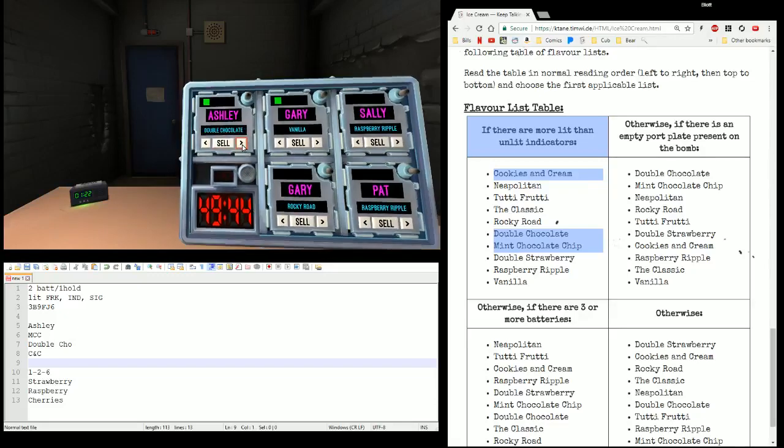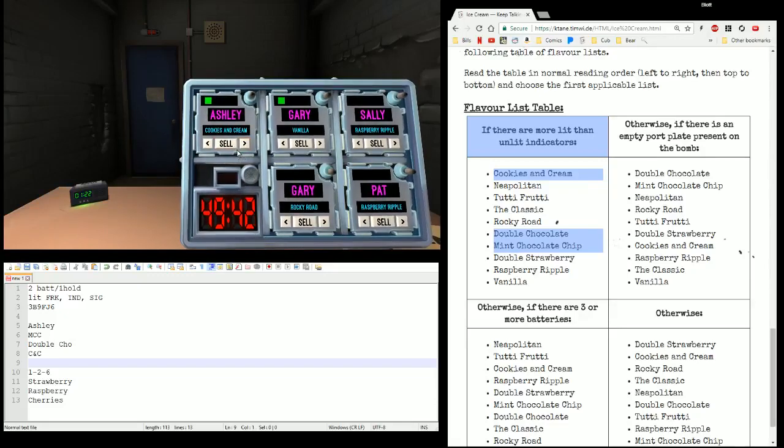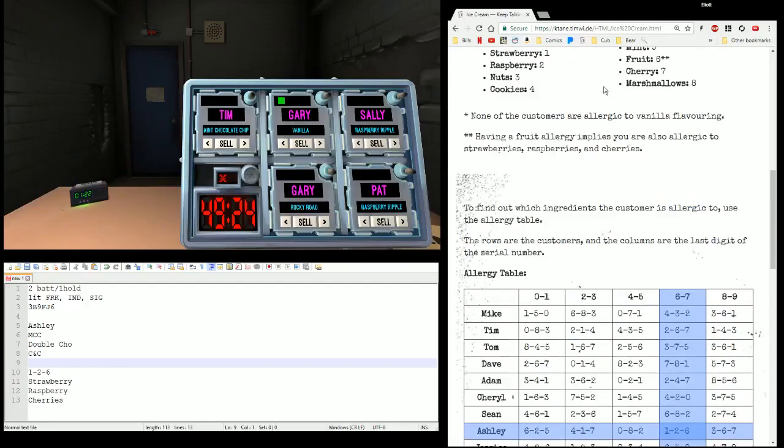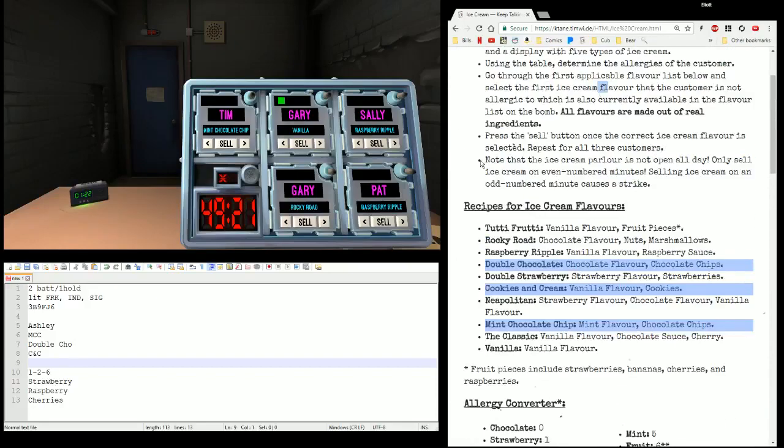Now, having solved that, if I punch this in right now, I get a strike. Well, what did I do wrong? What happened? Well, this is one of the other unique things about this module, aside from this empty port plate business. For this module, you can't submit at any time. You can only sell on even numbered minutes.